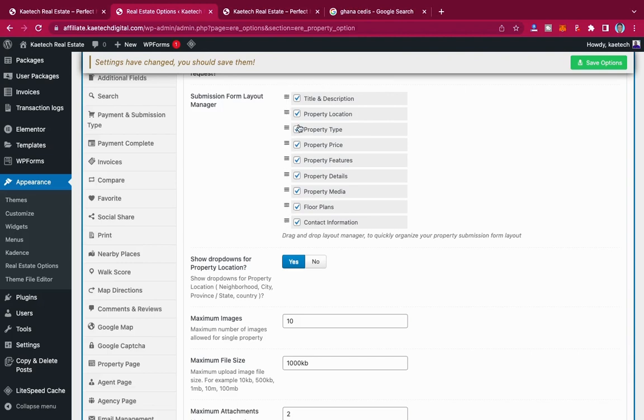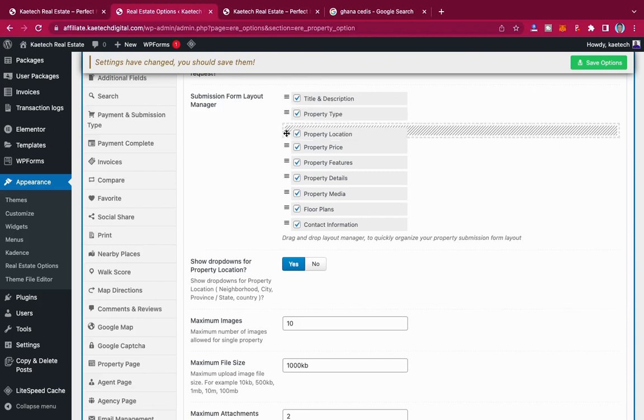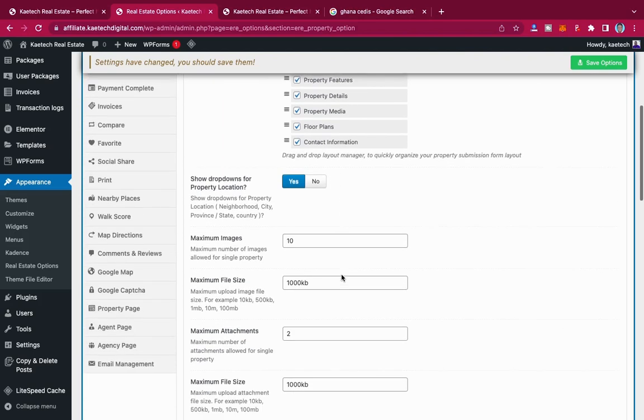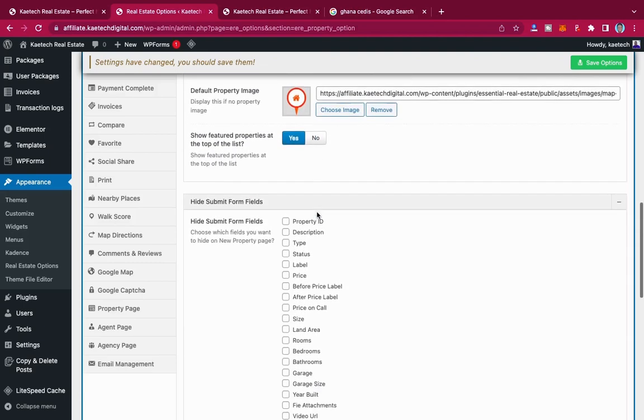So maybe you want, sorry, maybe you want property location to come after property type. You can just shift it over there. Okay, but I still want them to be the same way. And then we also have show drop downs for property location. Okay, so if you want to show drop down for property location, you click on yes. So make sure you fill in all these tests.